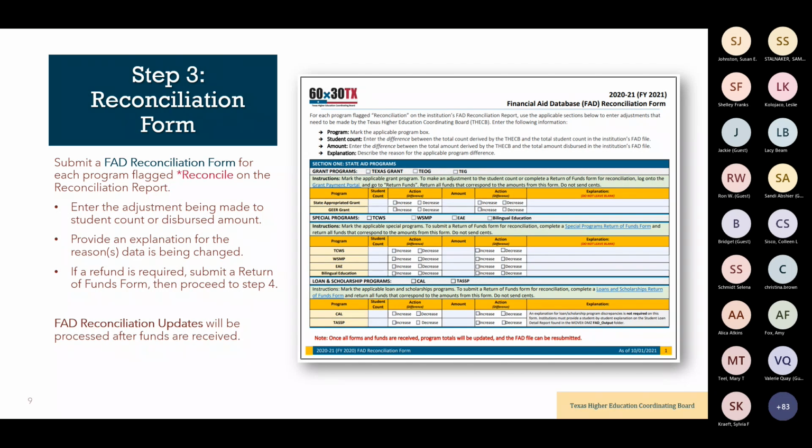But for the most part, you fill this out and you'll be submitting that via email, and then we process it on our end. So we can't do anything, though, I'm going to say this multiple times, until, if you have refunds that you have to submit along with this form, we can't do anything until we receive your money. Okay, so keep that in mind.